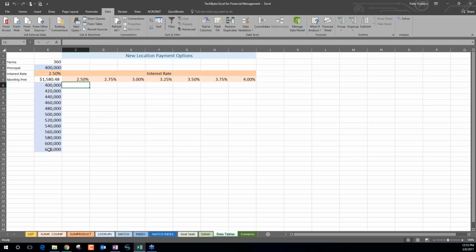We're also going to look at different amounts. So maybe there's different buildings that we're looking at, and they range, you know, anywhere from 400,000 to 620, or, you know, whatever our particular range is. This is what we're using for this example. So what we want to do is figure out what the monthly payment is going to be, and that's going to let us know what we're going to be able to do based on the rate, and how much principal we're going to be able to use or to spend.